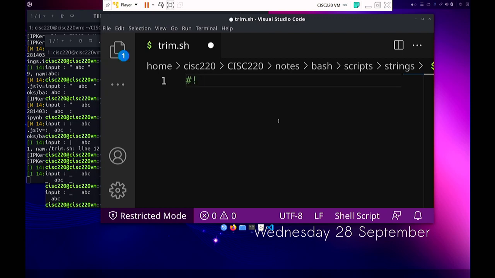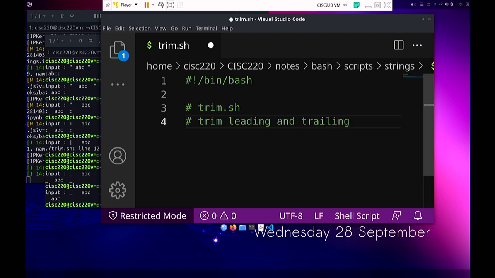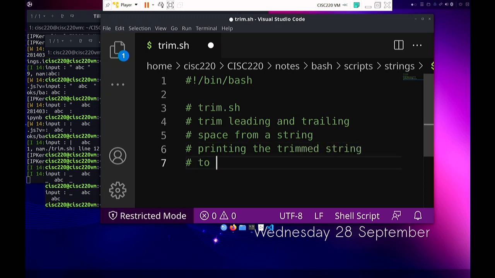So remember, the start of the script is always hashtag ! /bin/bash, right? Or if you're on a Mac, /usr/bin/env bash, right? Okay, so this is going to be trim.sh. It's going to trim leading and trailing space from a string, printing the trimmed string to standard output.